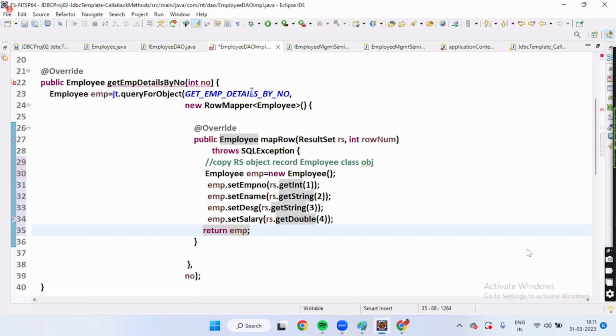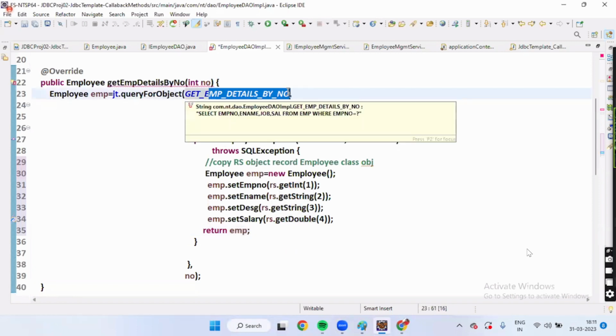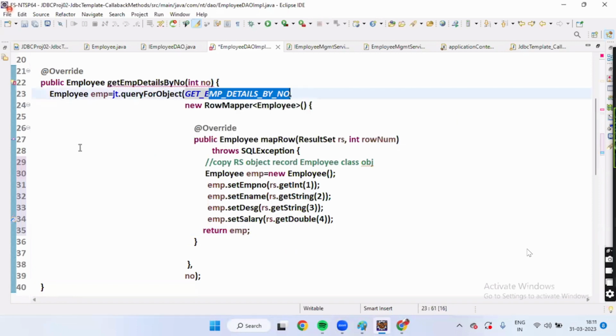Sir, this query gives a single record only, na, Dilip Yadav. Should RowMapper be used for a single record or multiple records? For multiple records, what is the other callback interface you should use? ResultSetExtractor. For a single record, RowMapper. For multiple records, ResultSetExtractor. Remember?